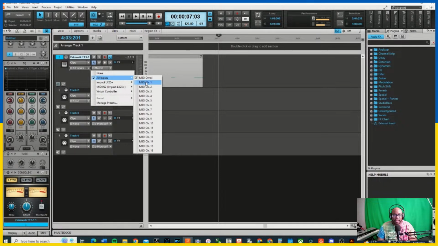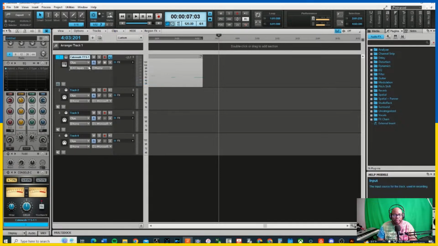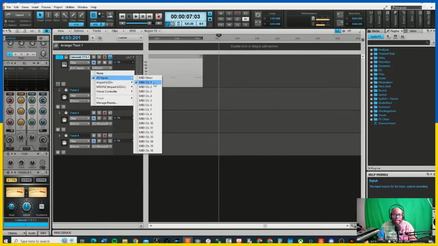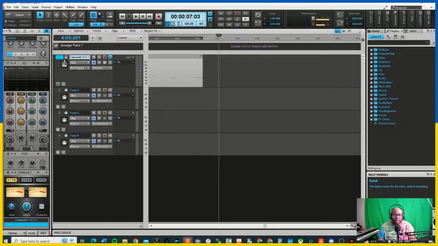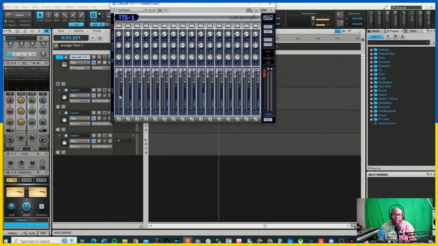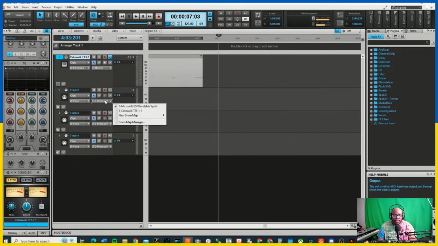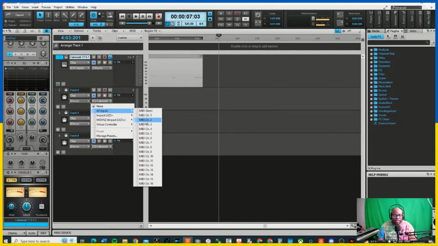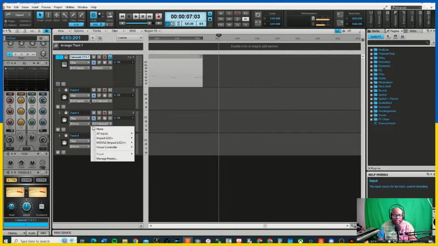For this one, I can set this to be channel 1 if I want to. That's input basically. Let's say channel 2 is going to be here. I'm going to take the output of each of these, and I'm going to set them all to Cakewalk TTS. Then input-wise, I can set this to MIDI channel 2. I can keep it on Omni, it doesn't really matter, but let's just say I'm putting it to 2. And this is really only for recording.